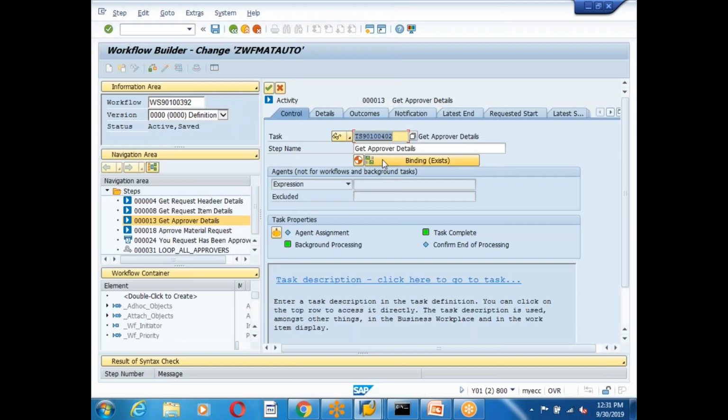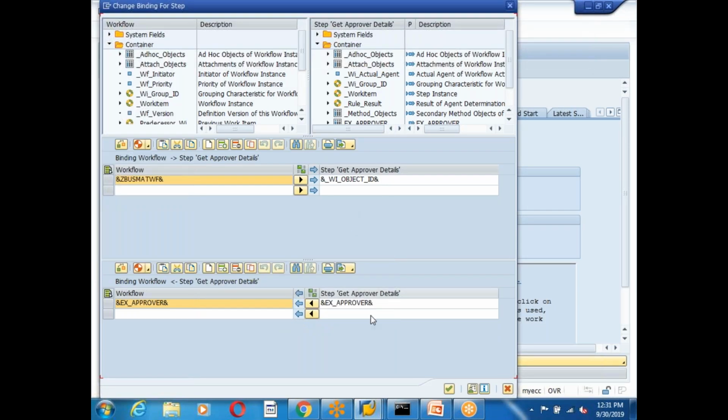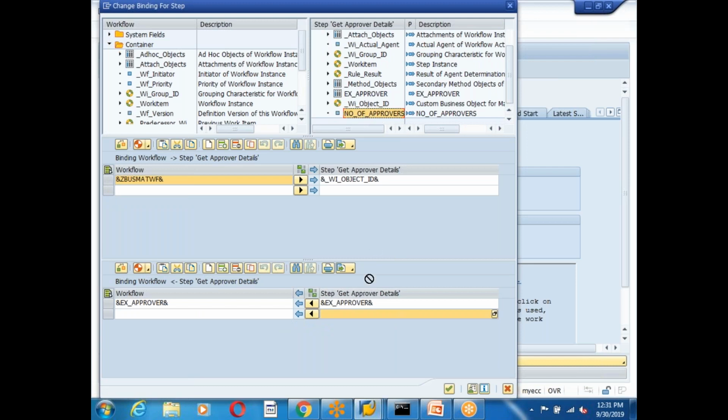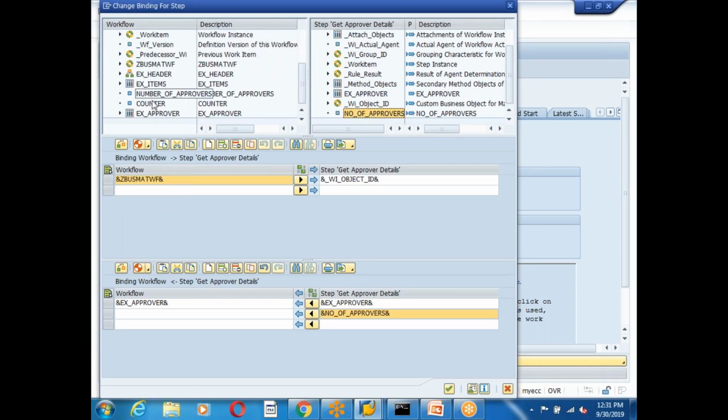Even when I do the binding, guys, this is the binding, but I need to get that value, the number of approvers, from the task to the workflow. From the workflow level, I need the number of approvers, guys.